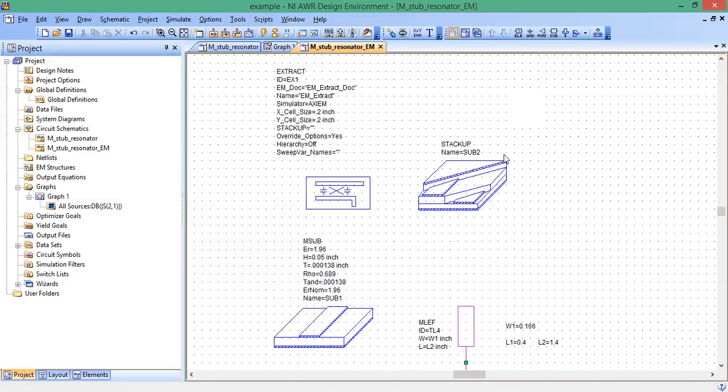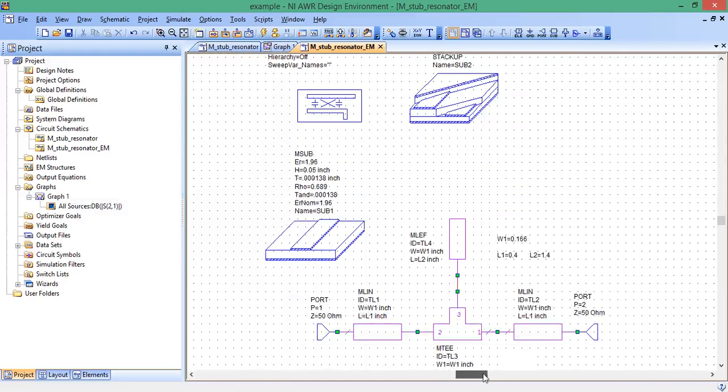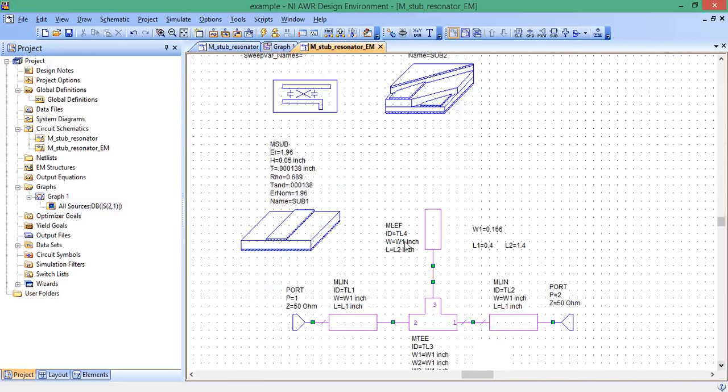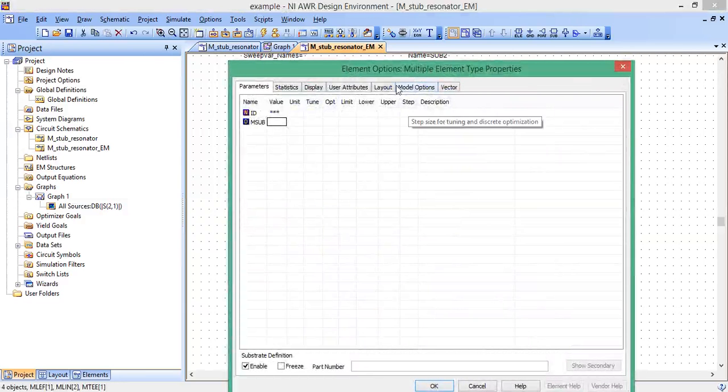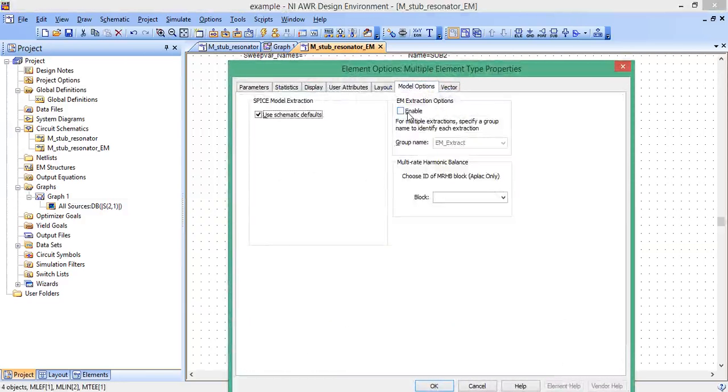Okay, we've set that up. Now, the next thing to do is click on all the elements in this schematic that I actually want to simulate in the EM simulator. So I'm going to click on this, hitting Shift and then clicking on the other elements to highlight them all. Then somewhere like here, I right click and hit Properties, go up here to Model Options and hit Enable. So this will enable the EM extraction.